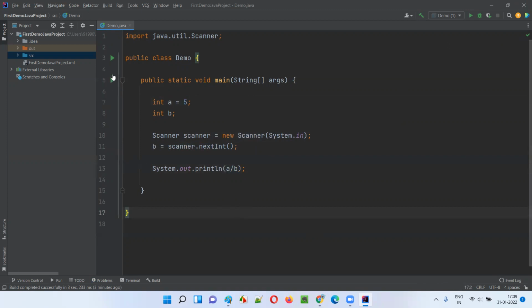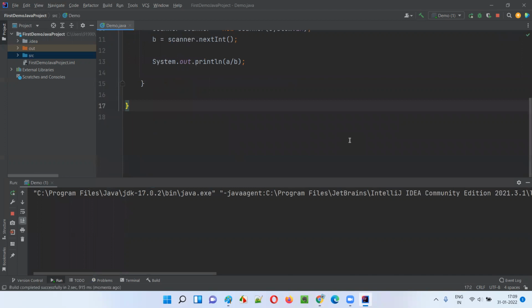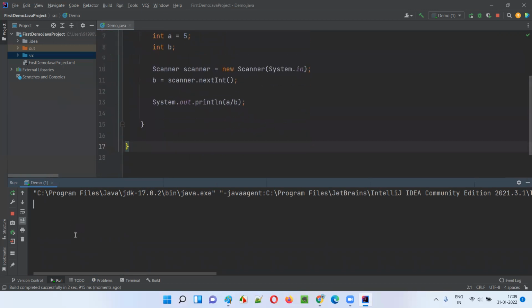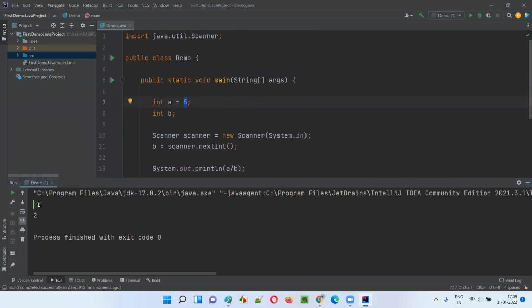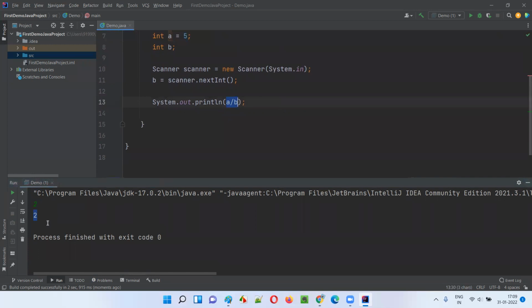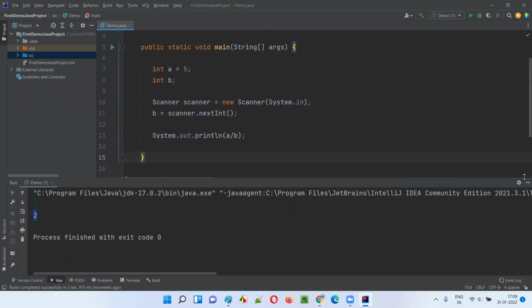Okay, so run this code, guys. What will happen? Let's see. When I run the code, you see I'm getting a blank output here, but actually the program is expecting some input, guys. You will not understand what's happening here. You'll feel like a blank output is coming, but you can actually enter a number. For example, if I enter 2 here and press enter, you see 5 divided by 2 gives 2. That result is coming here.